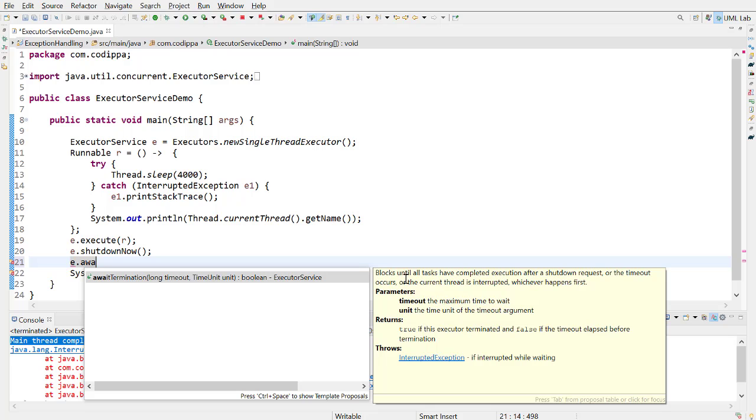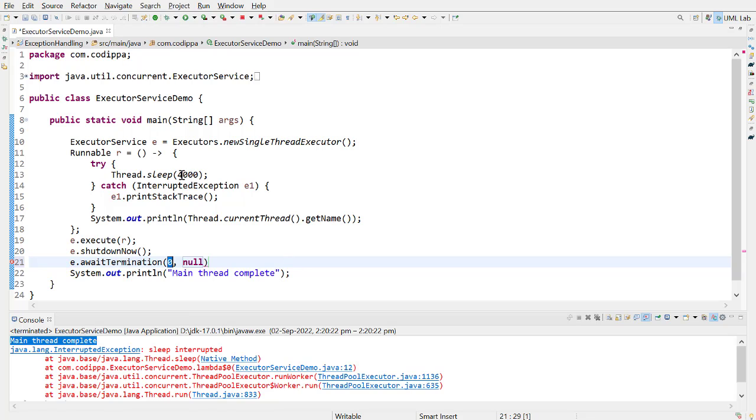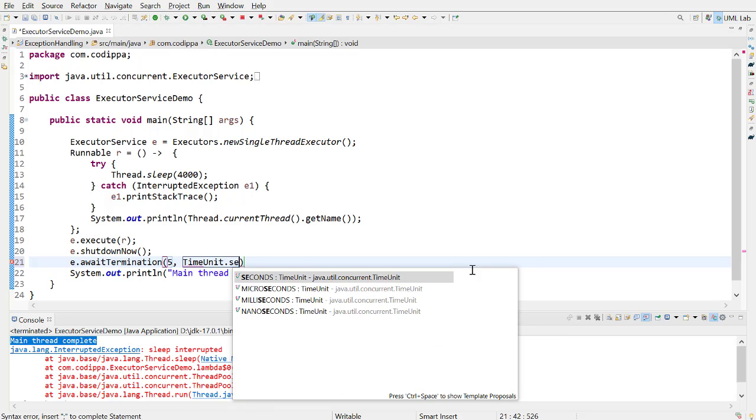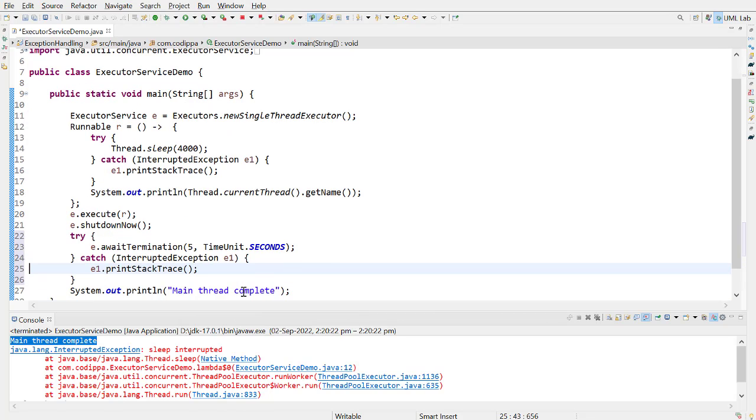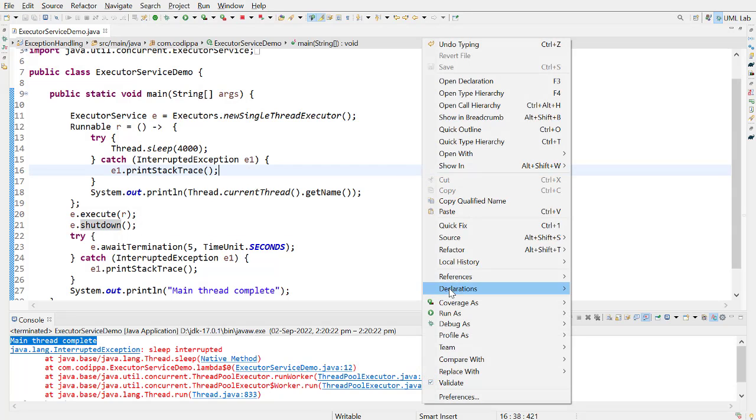If you look at its documentation, it says it blocks until all tasks have finished execution after a shutdown request or the timeout occurs, whichever happens first. So, this thread is taking 4 seconds to execute. If I want to wait for its completion, then the value here should be 5 seconds. awaitTermination throws an InterruptedException, so we need to handle it. Change this to shutdown, else it will straight away throw an InterruptedException. Run the program.